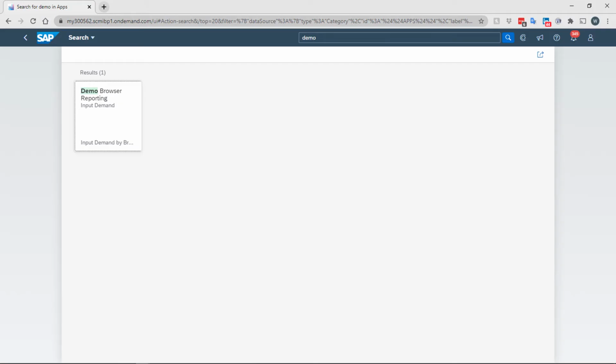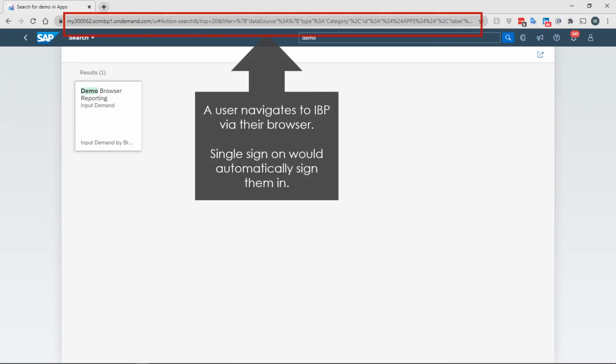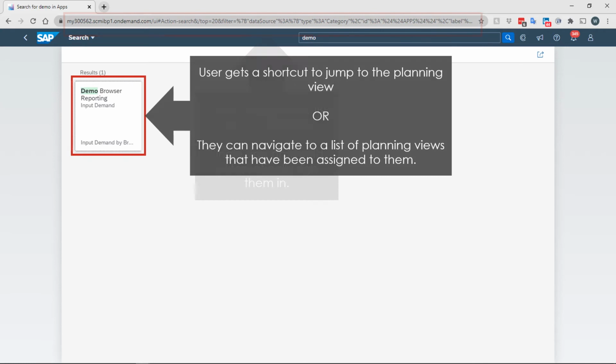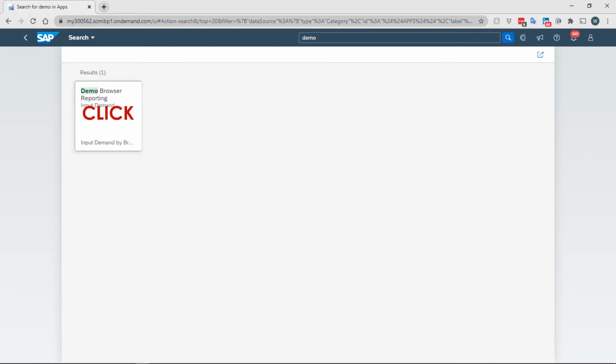So here's a quick demo. A user navigates to IBP via their browser. Single sign-on would automatically sign them in if they were an internal customer or user. The user gets a shortcut to jump to the planning view, or they can navigate to a list of planning views that have been assigned to them. In this case, I'm just showing one tile, but there could have been many tiles on the sheet. We're just trying to keep it simple. We're going to click on that browser and get this.